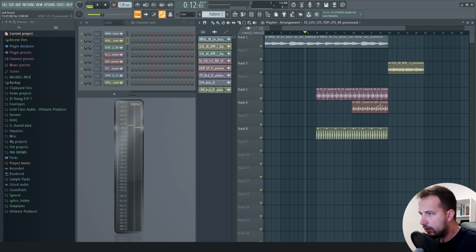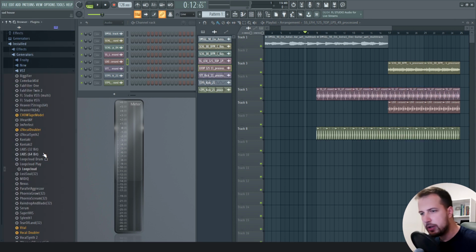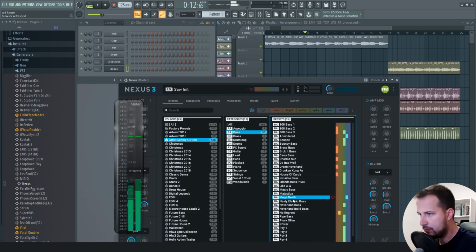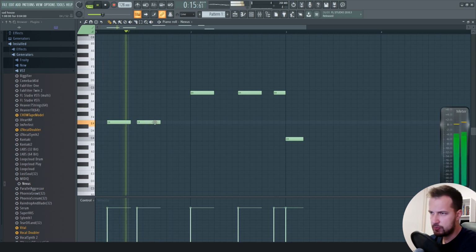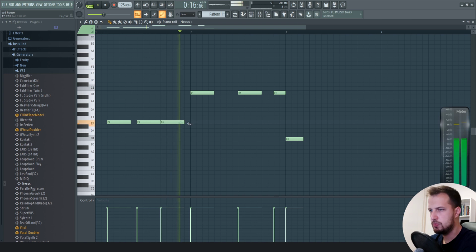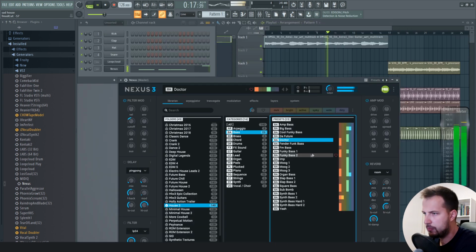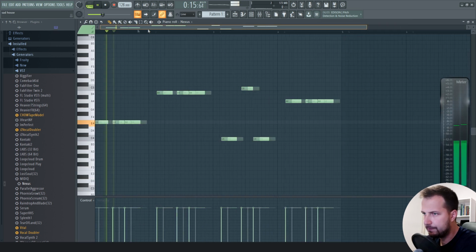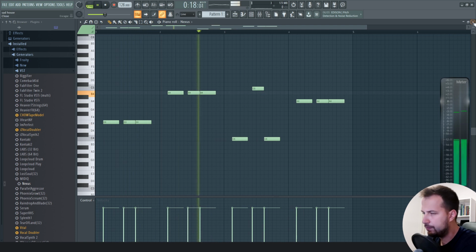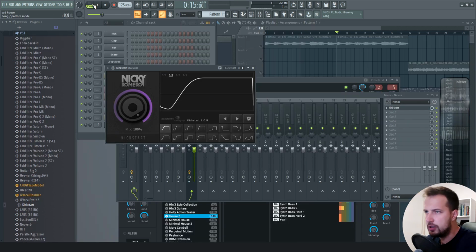So first, we don't want these hi-hats. They're also gonna come in later. And now let's make the bass. So I'm gonna make the bass on my own. I'm gonna use Nexus for this. Okay, that's our bass right there. Let's sidechain it.